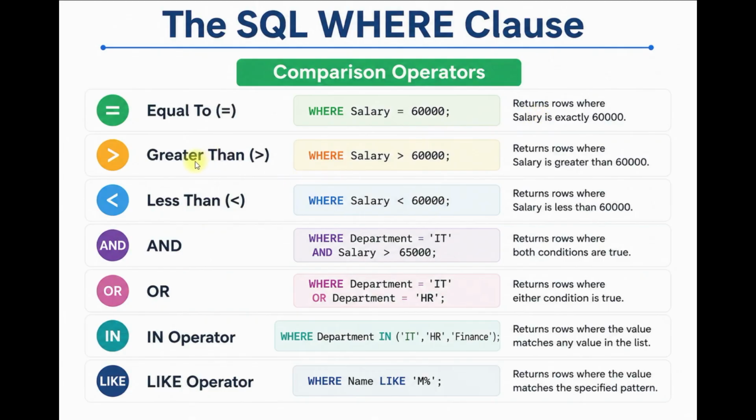The same goes with the greater than operator. We can apply greater than on salary. If you say where salary is greater than 60,000, then it returns the employees whose salary is greater than 60,000. So all the employees whose salary is less than 60,000 are not shown in the results. Even equal to is not shown because the operator is greater than here.